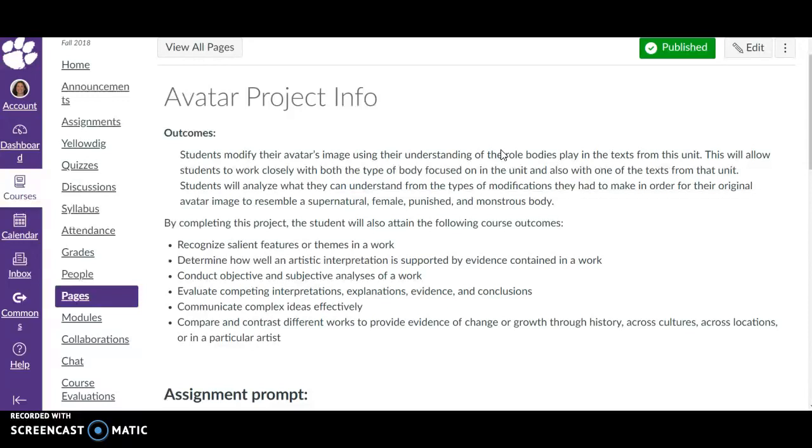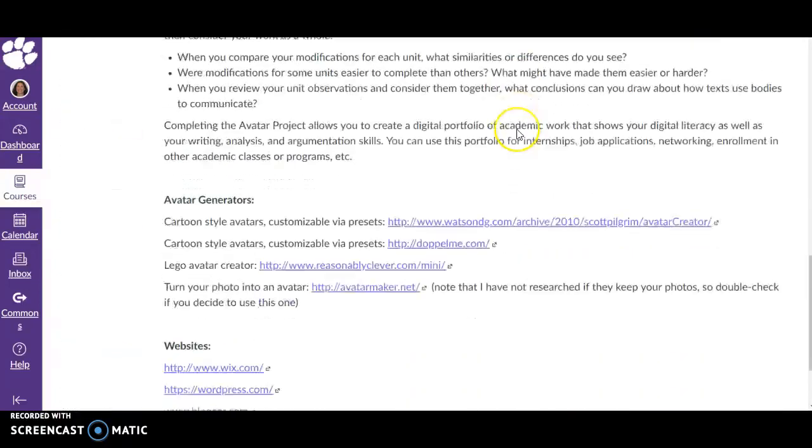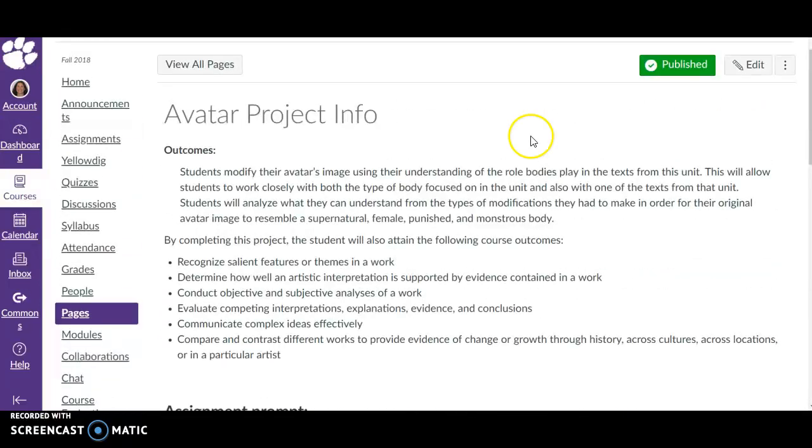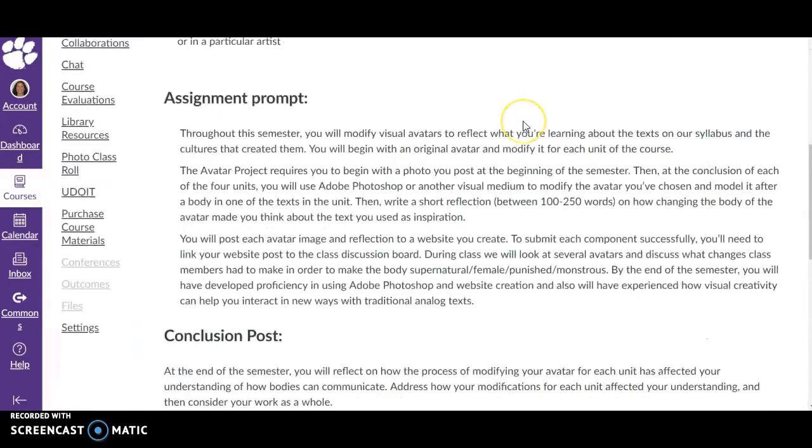So how this project works is you will set up a website, a free website. Nothing you do in this project should cost you money. Free website using one of the links at the bottom of this page. And your first post will be your original avatar. So this is going to be some kind of body that doesn't really stand out at you in any particular way. It seems sort of like a blank canvas kind of body.